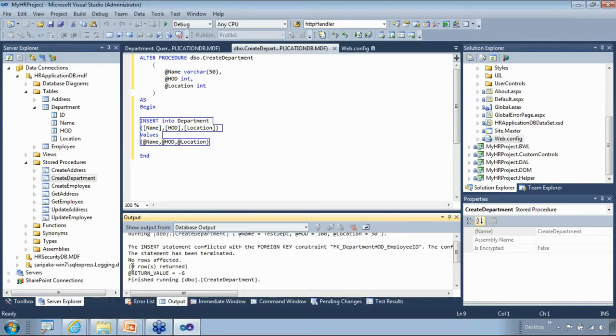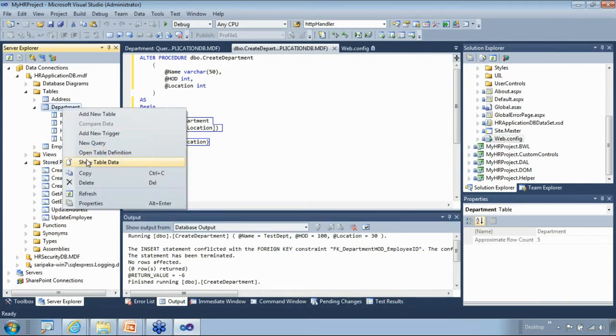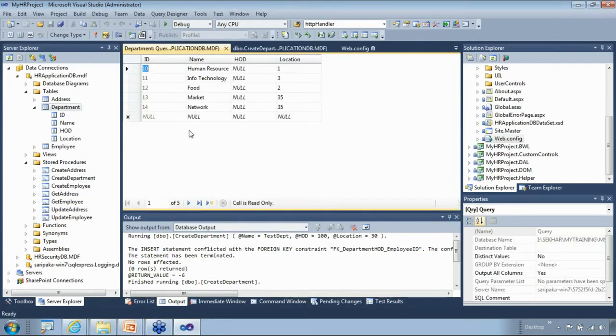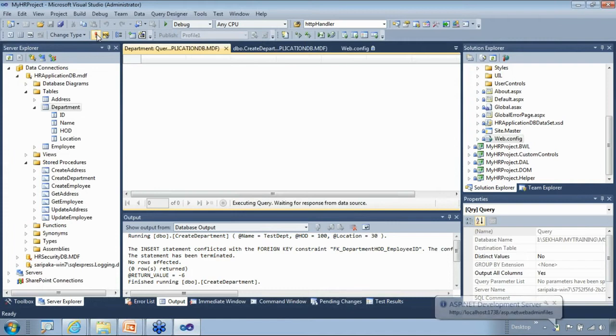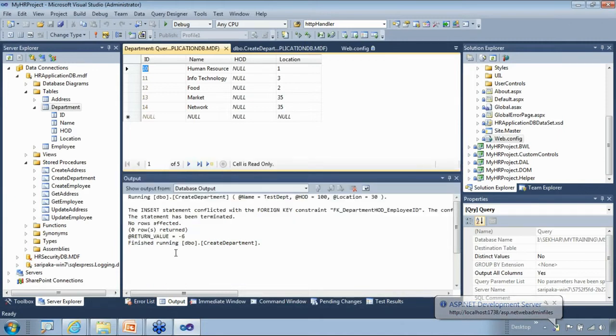And the error, the 0 rows returned. Well, let me see if it is successful. I can straight away go and query. That's the easiest way, I would say. It did not. There is some exception, I see. Let me refresh this just to double check. No. So the insert did not happen.